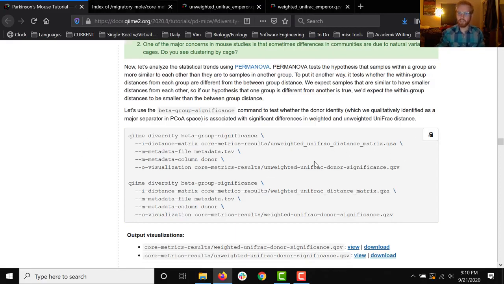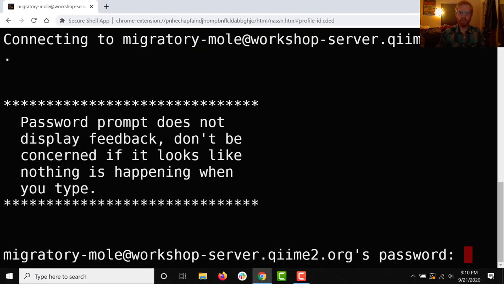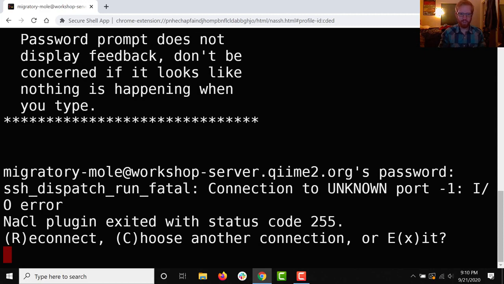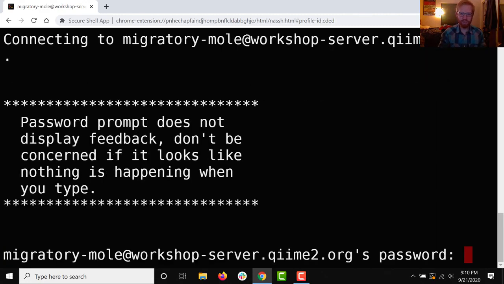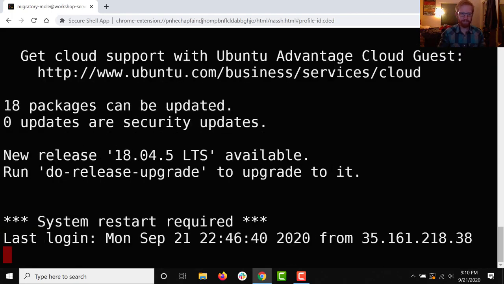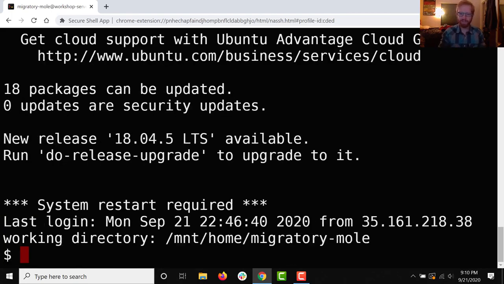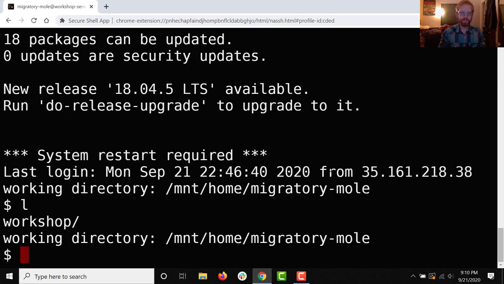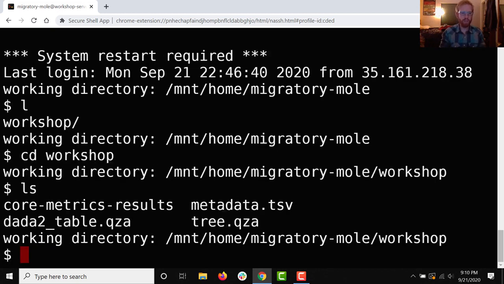I have copied these commands. I have failed to log into the workshop server, so I'm going to do that again real quick. Ooh, not winning any points this time. All right, we're back in business. So we've got our workshop directory. I'll cd into workshop. I'll look around.